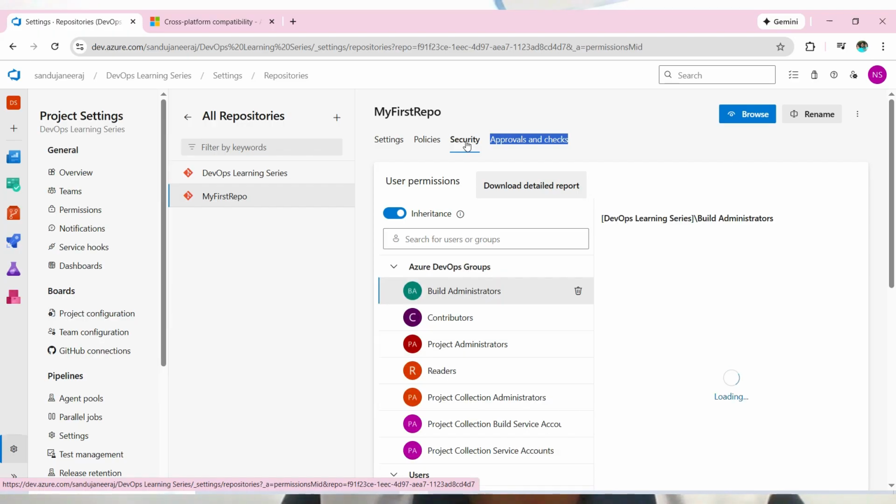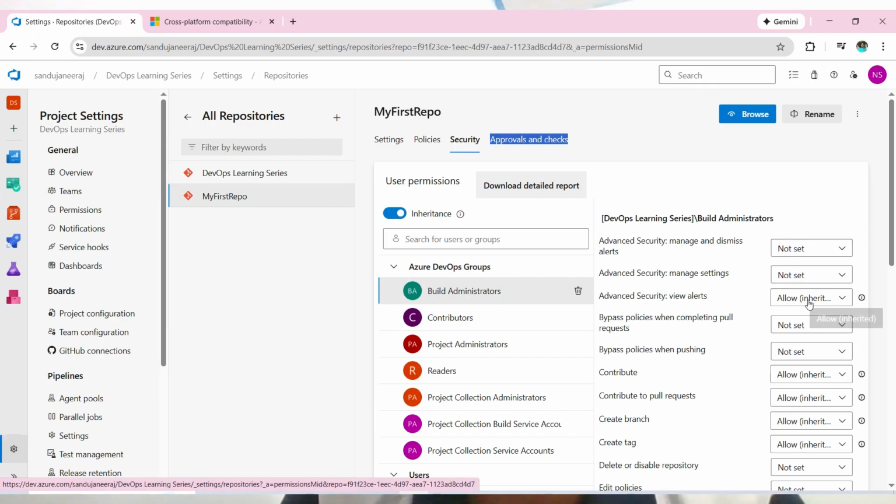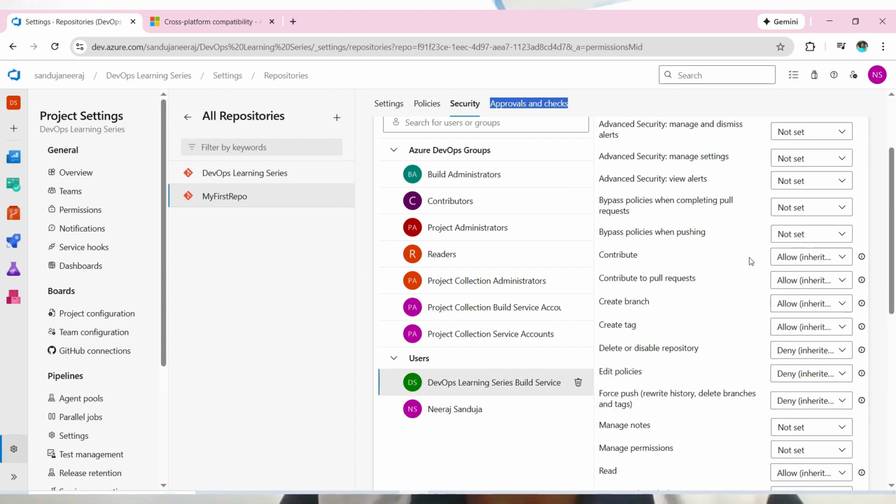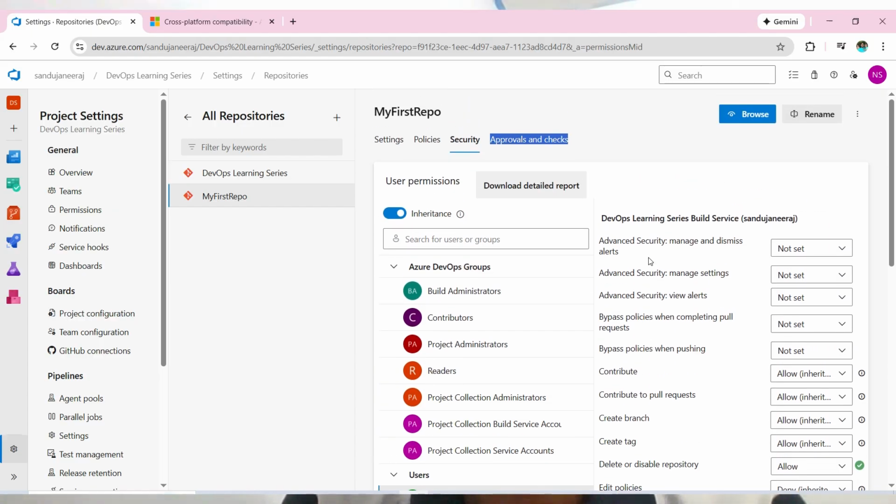Similarly, under security, whatever is inherited, you can see those are inherited. However, if you want to make a change, even though after inheriting you see this is allowed, these are allowed and denied, you can change those permissions as well if you are a member who can go and change the security permissions here. Got it? That is how you can set repository permissions and settings for the organization level or for an individual repository level.